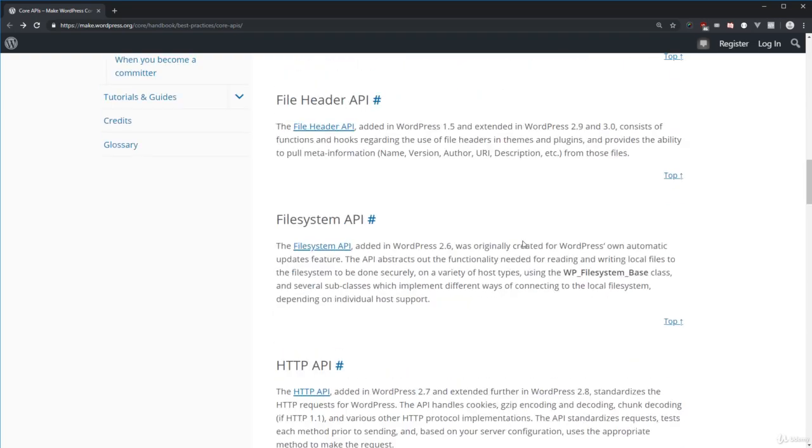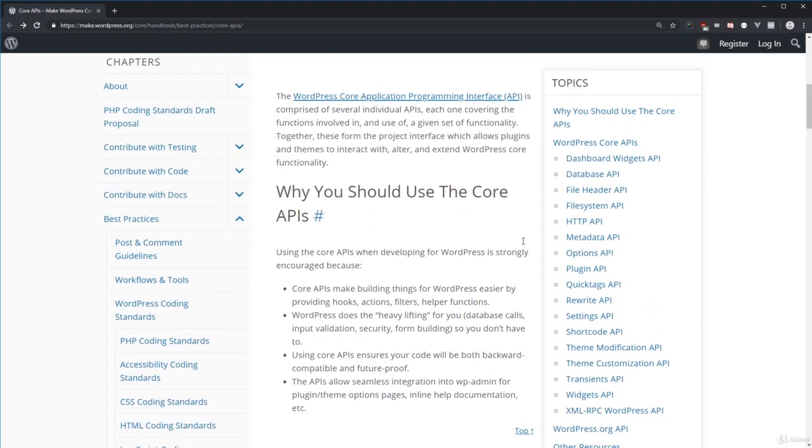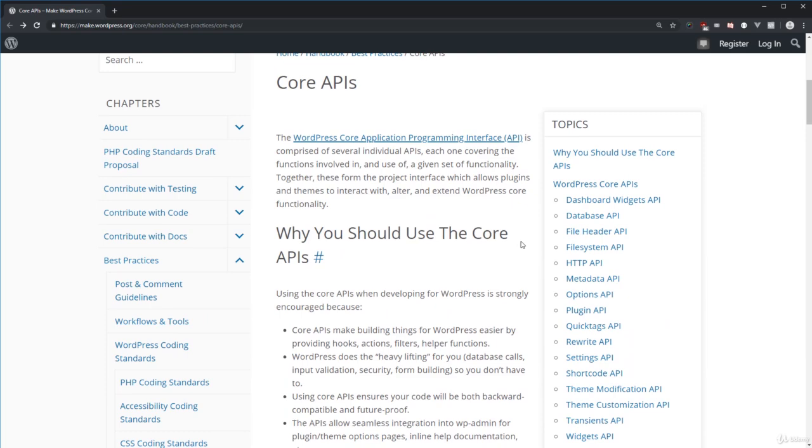In the next few lectures, we'll work on improving the recipe plugin before we get into the more advanced topics.